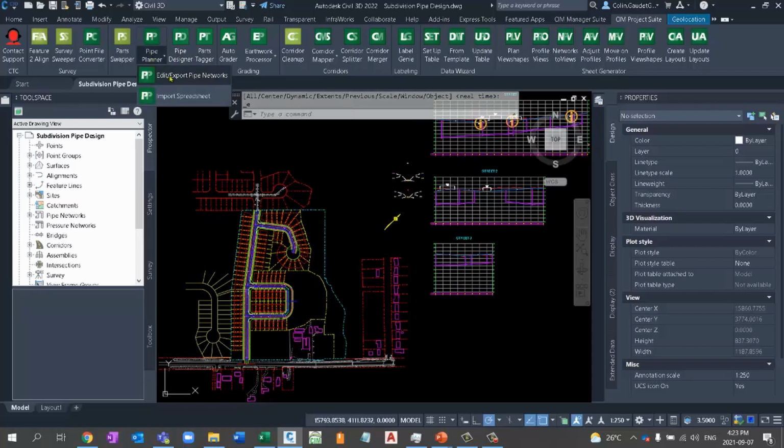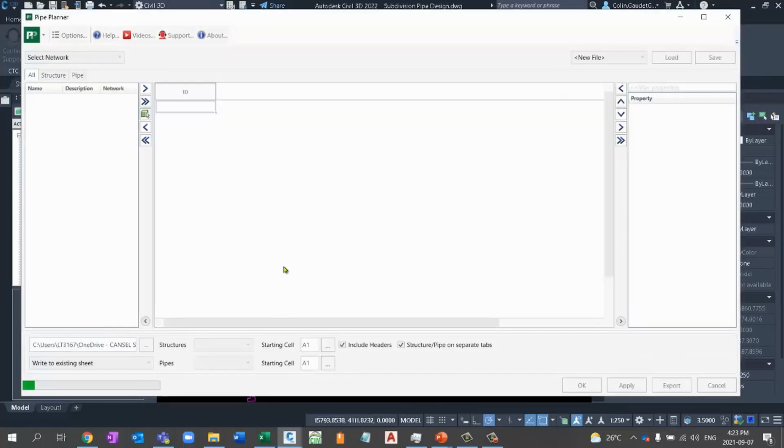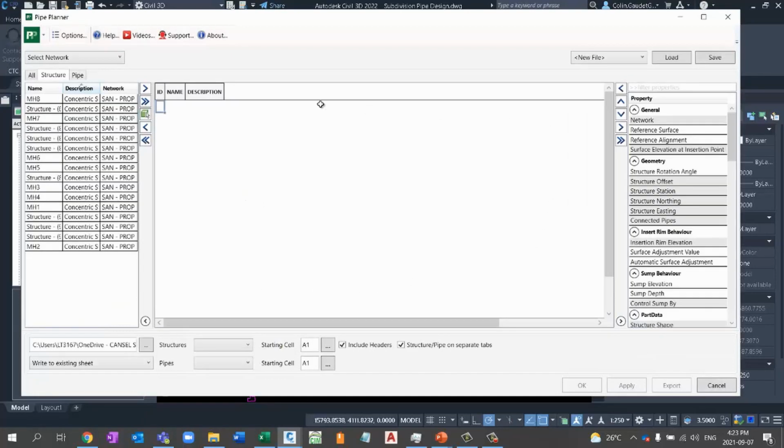With that kind of said though, let's open up Pipe Planner. This is the newest piece of the Sim Project suite. And what this allows us to do is actually look at all of the pipes and structures in a given network in more of an Excel-like interface. And it allows us to build out in the middle here a table of only the information that we'd like to see.